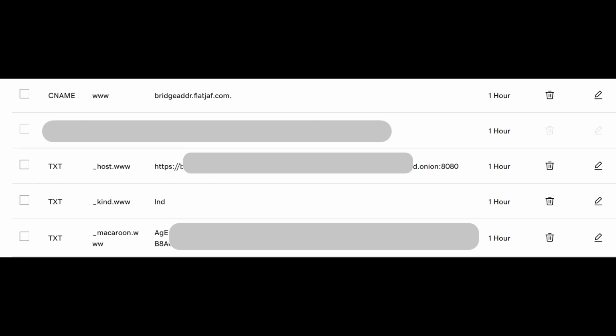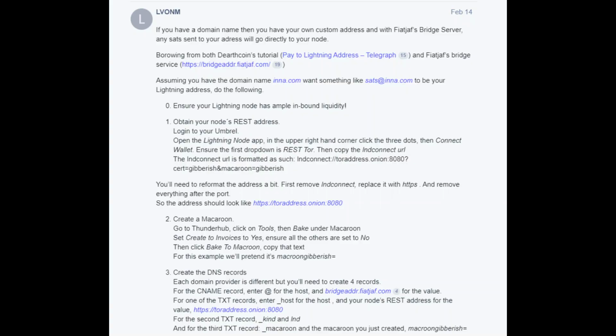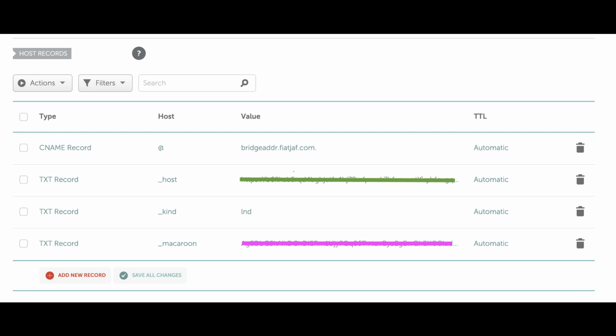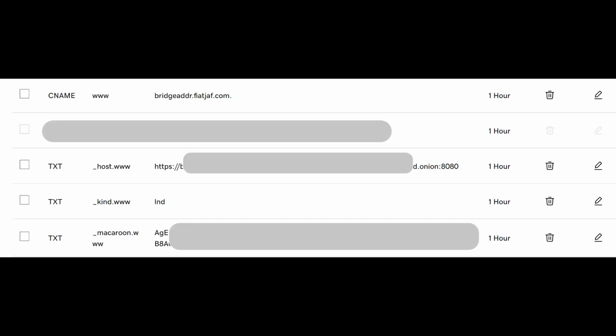And then what I'm putting in for the value or the data is the website we were looking at earlier. It's bridgeaddr.fiatjaf.com. Here is an alternative example that I found on one of the community forums in Umbrel. Shout out, by the way, to this user LVONM. This user has listed out a lot of these instructions in a very helpful fashion. And this individual appears to be using Namecheap as their registrar, and it looks like you have a lot more flexibility in how you do that. So just one note there as a nuance that I found, at least for GoDaddy.